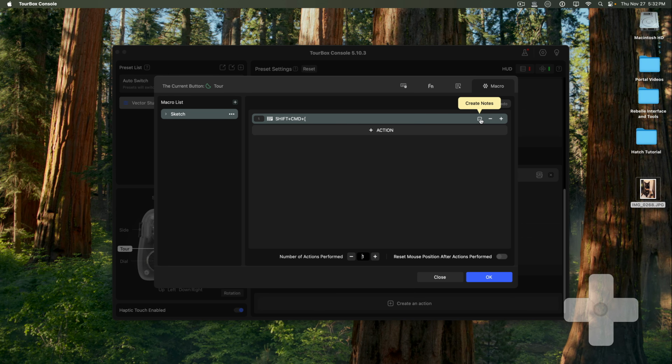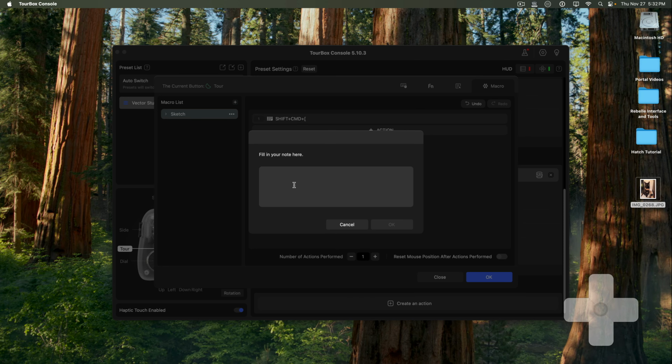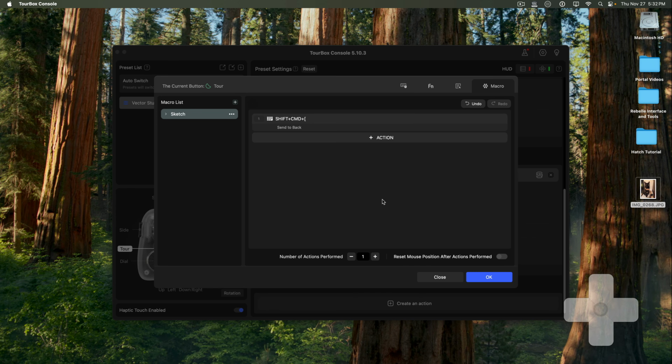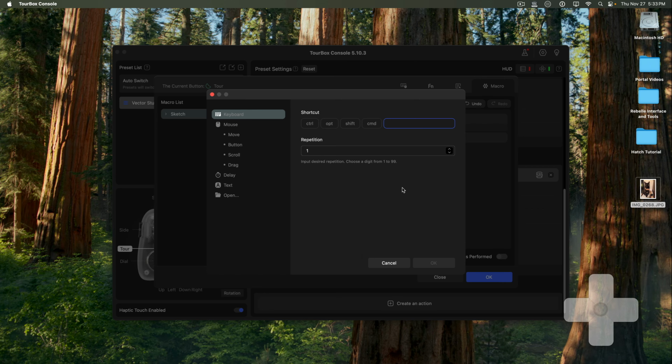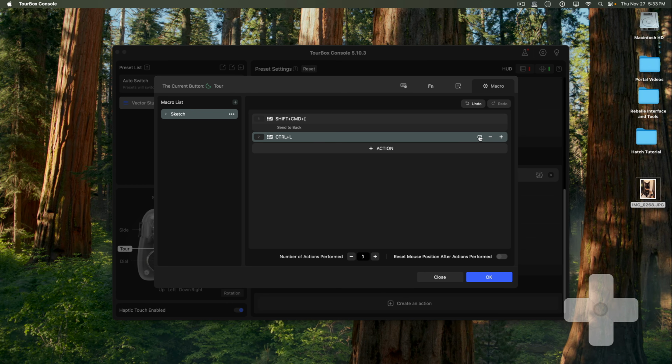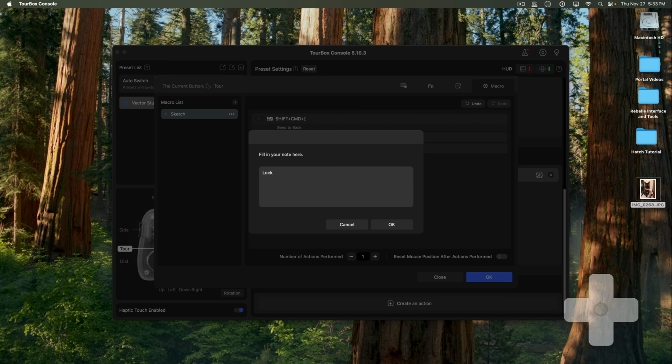And then over here, there's a thing where you can create notes. So send to back and hit OK. It's a good idea to take advantage of that note feature, because when you're doing macros, if it's more explanatory, it just helps you when you're creating the macro, knowing what each command is doing. So, okay, I want to lock the layer. So that is Control L, and I'm going to hit OK. And for the note, I'm going to put lock layer.